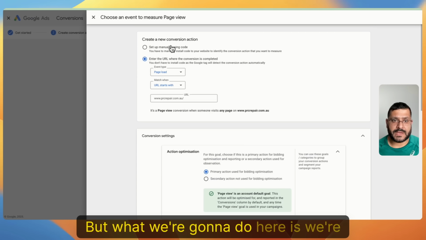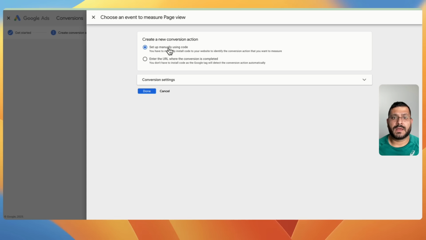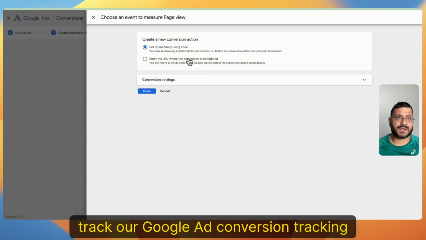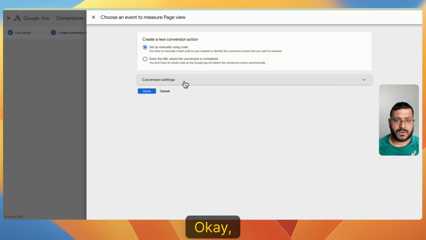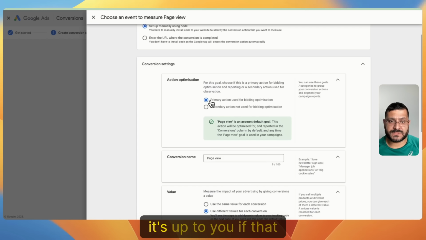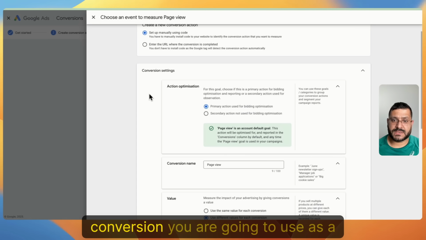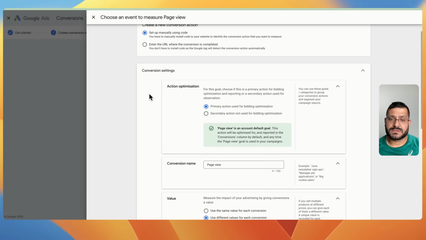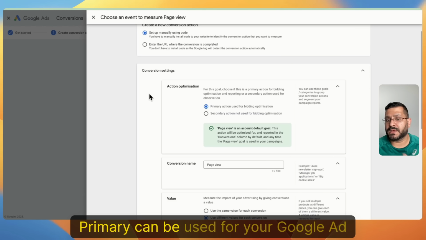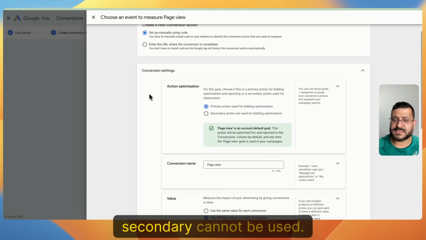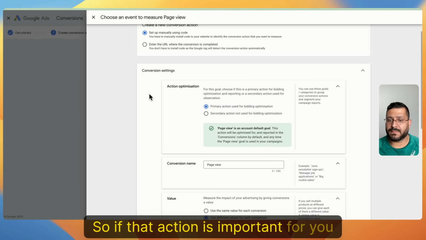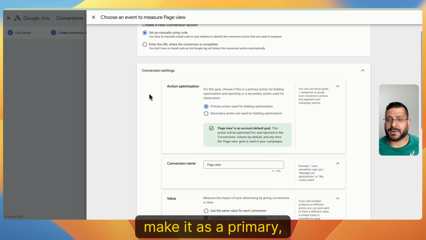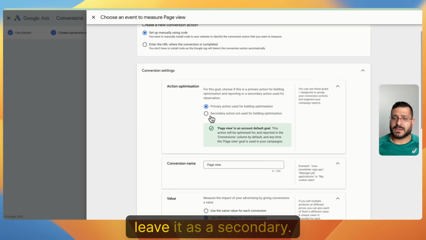But what we're going to do here is choose this option, set up manually using code, because we want to track our Google Ads conversion with the help of Google Tag Manager. It's up to you whether that conversion is going to be a primary action or a secondary action. The difference: primary can be used for your Google Ads optimization, secondary cannot be. So if that conversion is important for you, make it primary. If it's not that important, you can leave it as secondary.